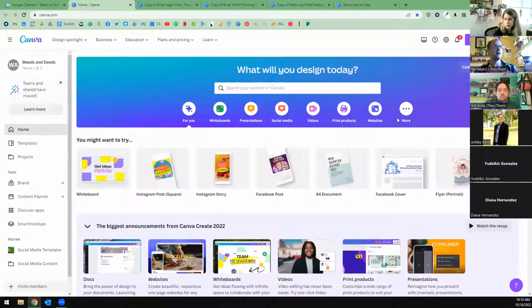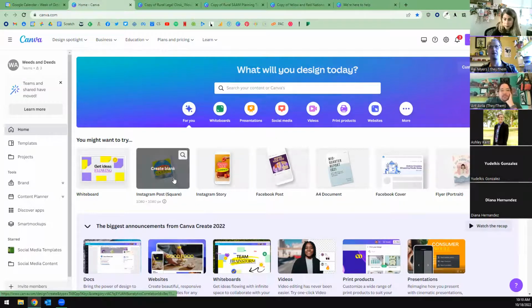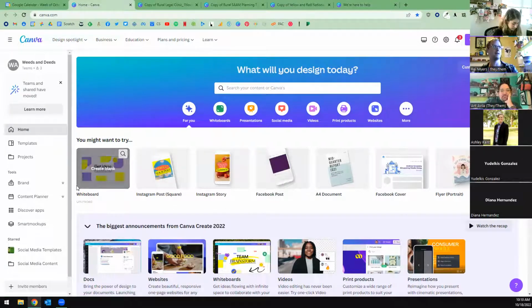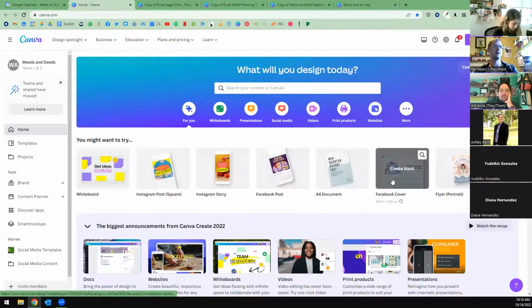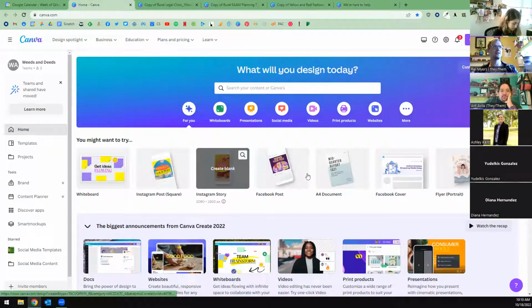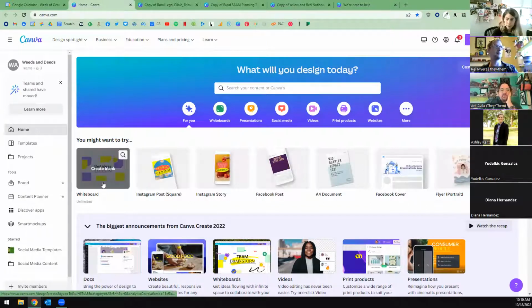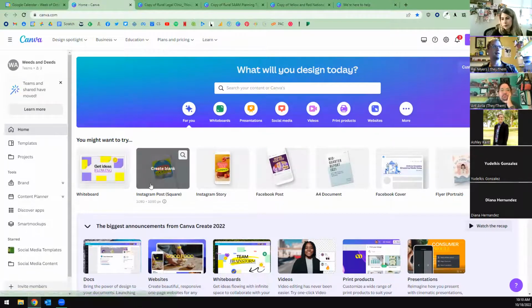looks like. If you've never been in there, this is when you log in on your main page. It gives you lots of suggestions, like, what do you want to make? Do you want to do a Facebook cover, a flyer, an Instagram story? Tell me what you want. Over time, it will customize some of this based on what you use most frequently.